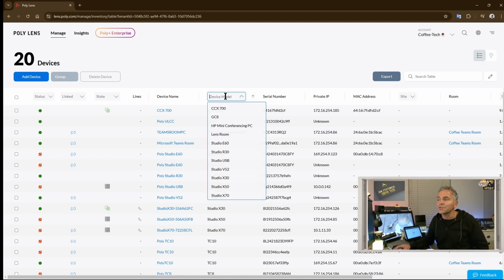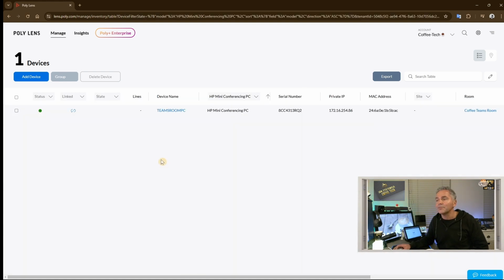So if you want to search this quickly, I just recommend to go here to the device model filter, click on the HP Comfort PC, and here you're able to find all the details of your device. So you can see that it is online. You can find the devices which are connected here to my Teams Room PC. So that is the V52, the TC10, and the Lens Room app. And you can dig deeper into those devices for specific softwares like settings, but I will show you that in a bit.